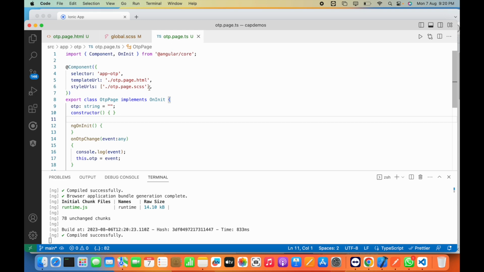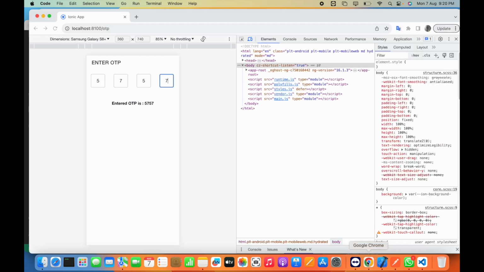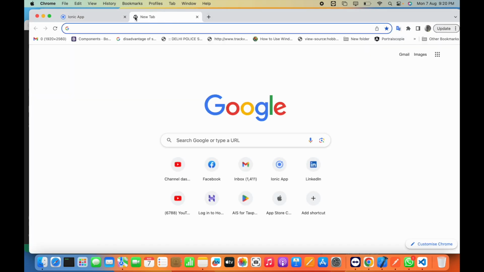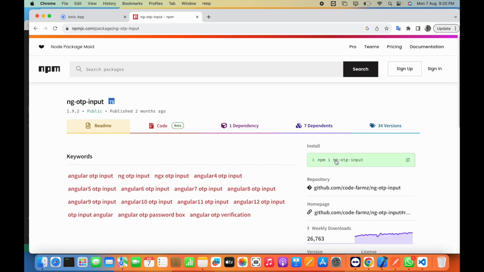you have to install one plugin, that is the ngotp input plugin. So if we check Google, this is the plugin you have to install by running this command. So I already installed this, so I'm not going to run this, but before starting on this code, you have to install this plugin.